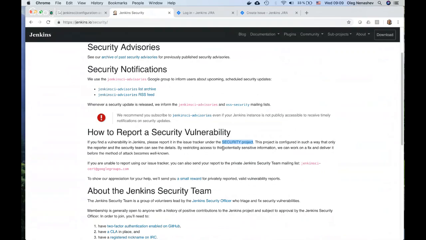What we expect from plugin maintainers is that security releases do not happen in public just to fix security, but they happen in a coordinated way.